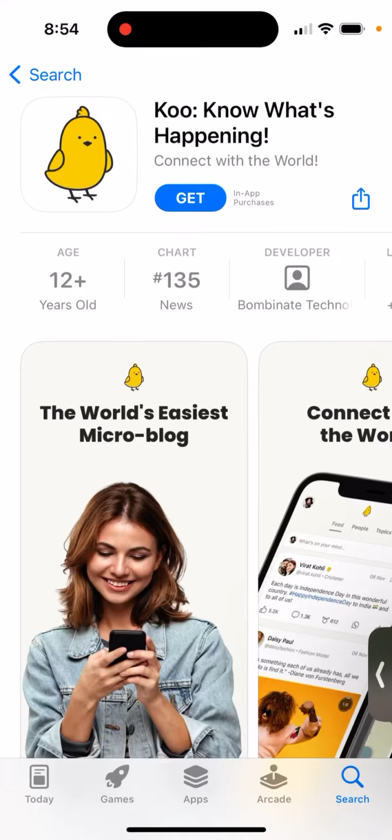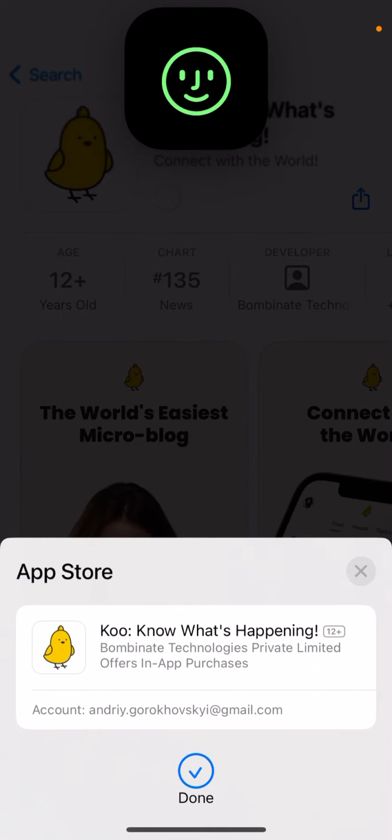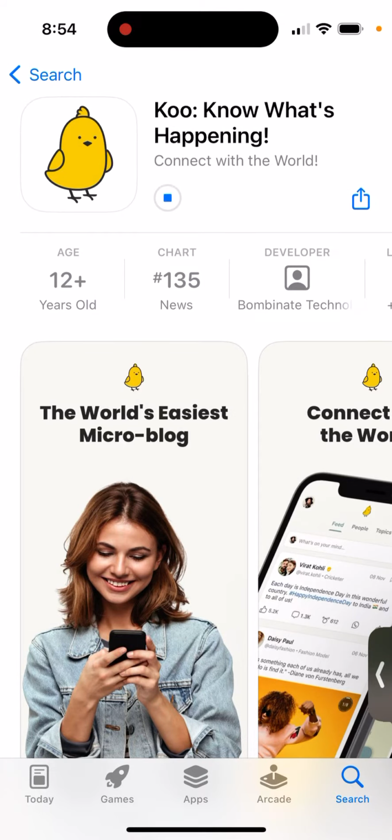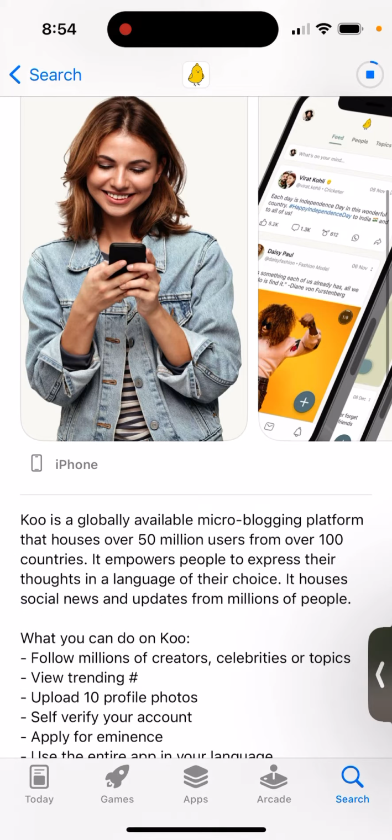To install Q app. Q, know what's happening, connect with the world. The world's easiest microblog. So this app is one of the alternatives to Twitter. And then yeah, you can just easily install it just with your Face ID or Touch ID. It's getting some traction because, you know, people looking for some alternatives for Twitter.